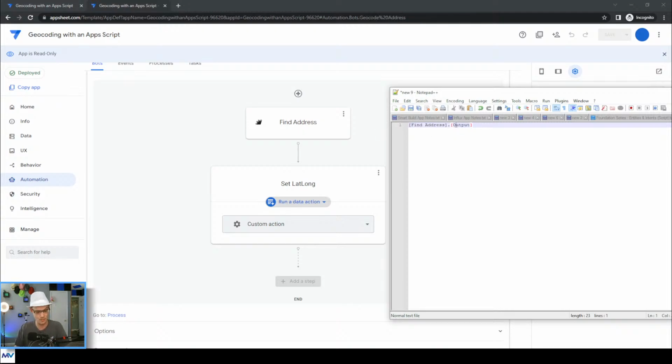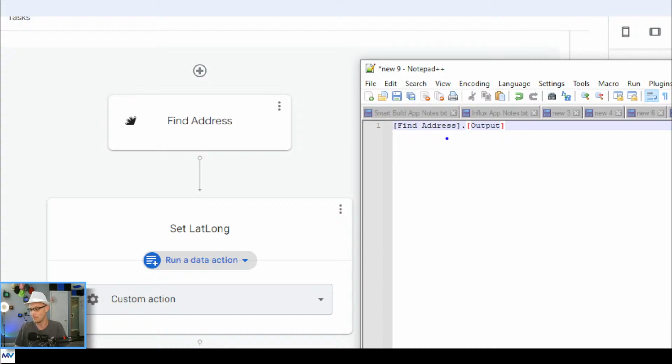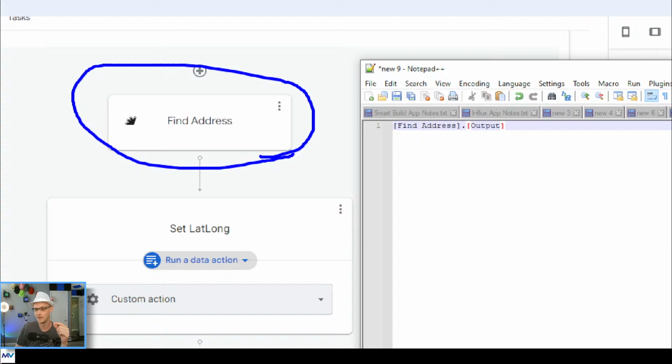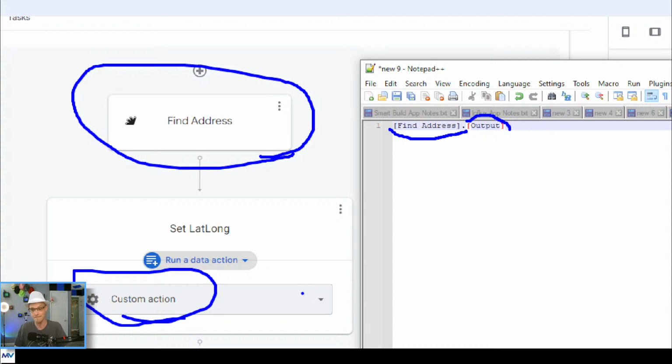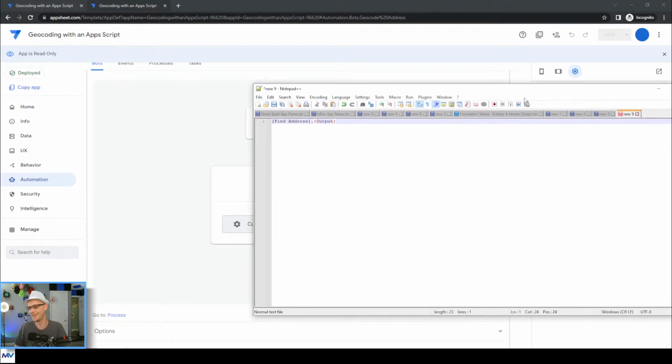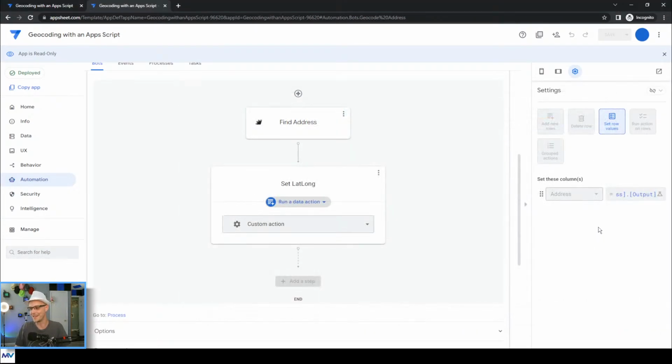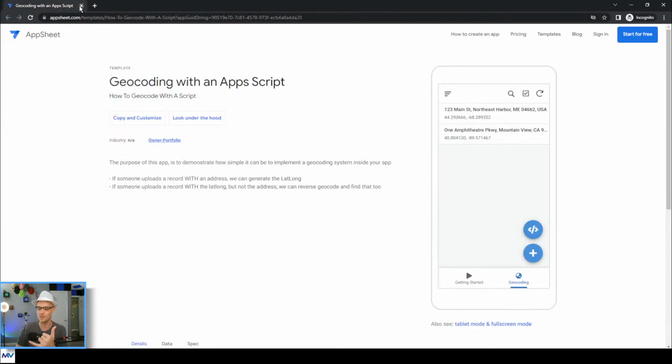Did you know that you can dereference from previous action steps? Like this guy does a script thing and then gets a value back. And then I'm like, cool, dereference out of that, the output. And then I need to use that down here. Oh yeah, good stuff. There's lots of good stuff inside here. So anyways, that's the geocoding with AppScript sample app.